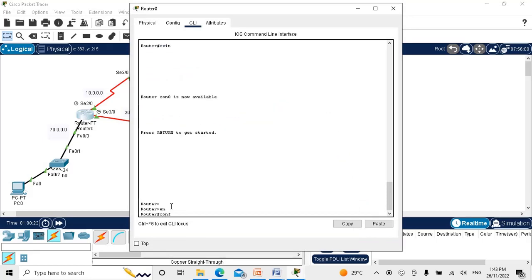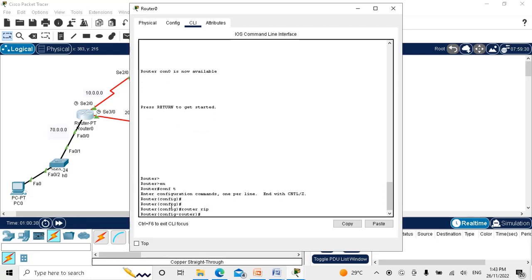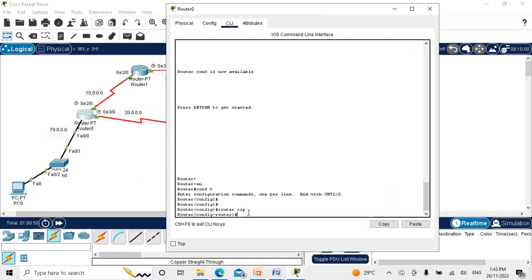Enable, config, and then router RIP. If you are using version 1, you just need to write router RIP, or if you want to use version 2, in that case you need to write version 2 and then type enter. For now I'm gonna stick with version 1, that's why I'm not gonna type version 2. Now after this you can add your network.